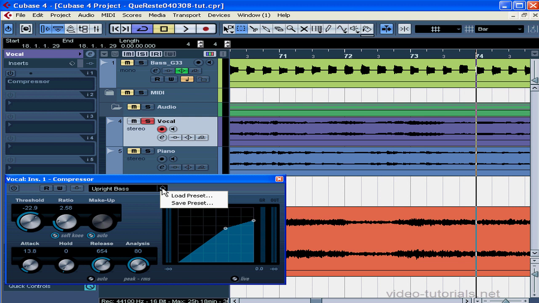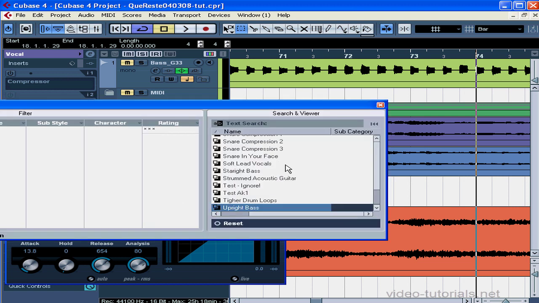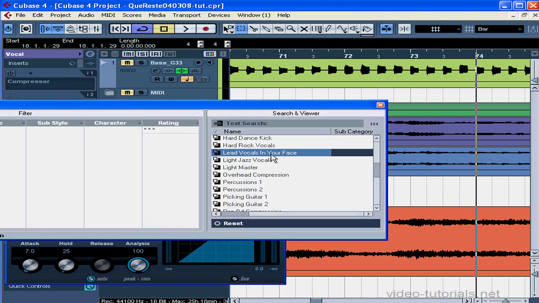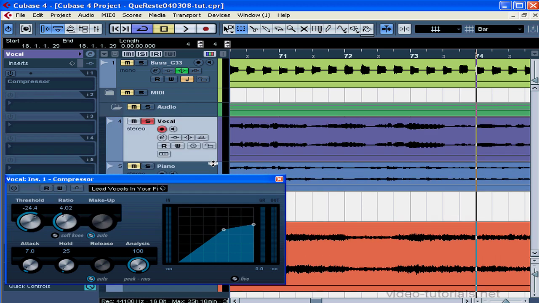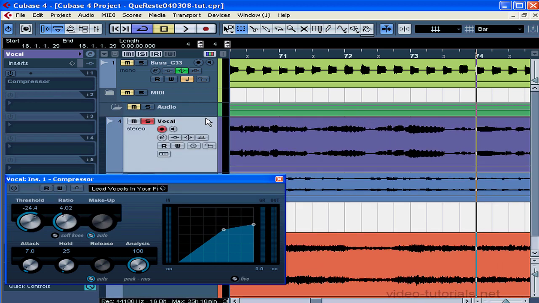Let's begin. Let's insert a preset on the compressor. Let's take lead vocals in your face. What I'm looking for is a bit more punch for the soft parts, and I want to rein in some of the louder vocal bits. Let me just take a minute to reorganize my workspace a bit so you can see better.